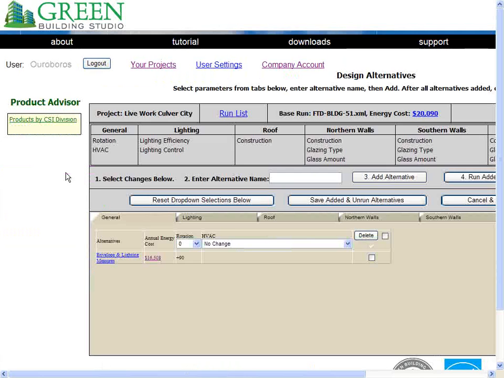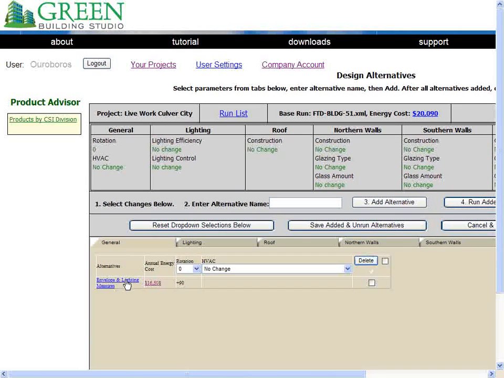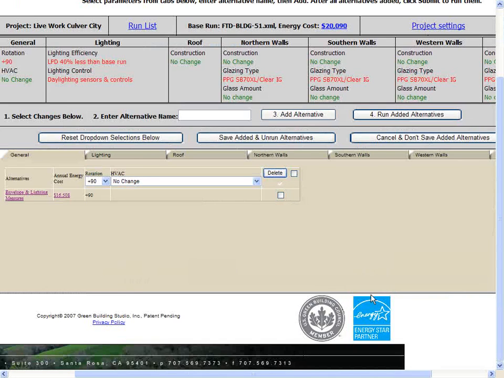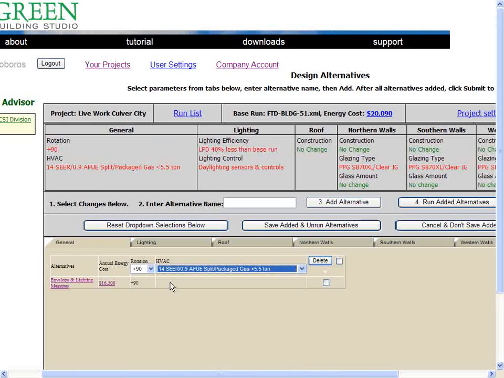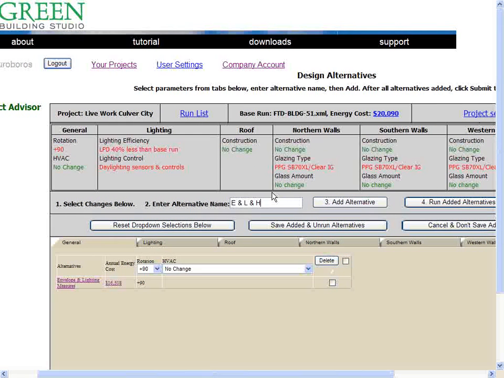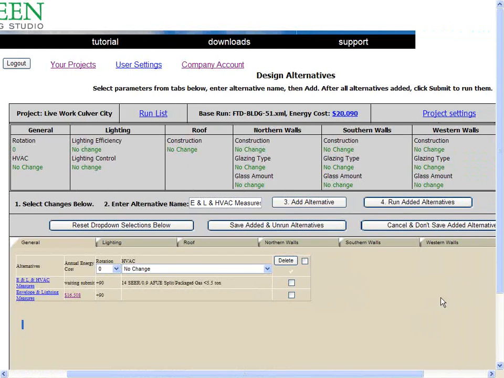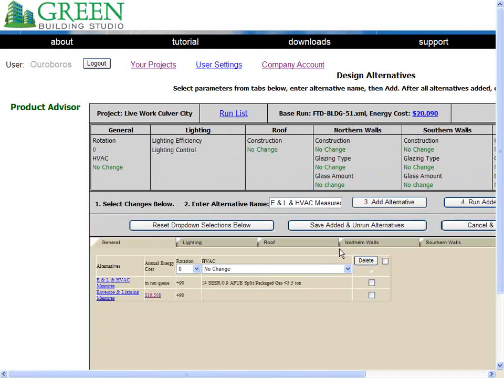Let's take a look at what other design alternatives we can apply to get our net carbon down to zero. If we click on the name of our first set of design alternatives, that configuration will be set and appear above in red. Let's fine-tune our HVAC system with a more efficient one. Once again, we enter the name of the alternative, add it, and run it. While we're waiting for our new energy cost, I'd like to point out that in design alternatives, you can modify the envelope construction and glass amount on each solar orientation, as well as on the roof.